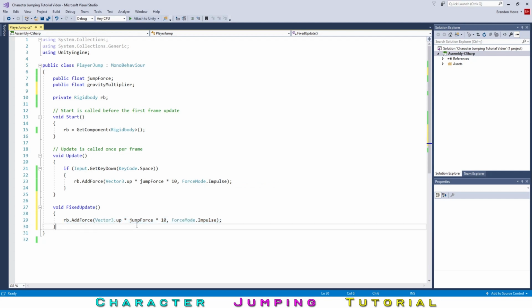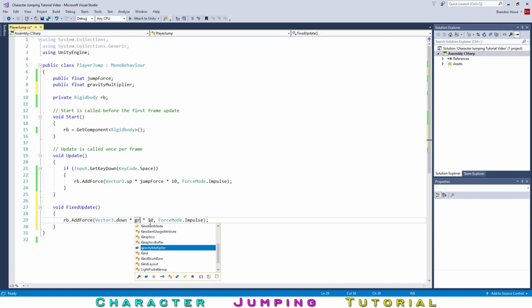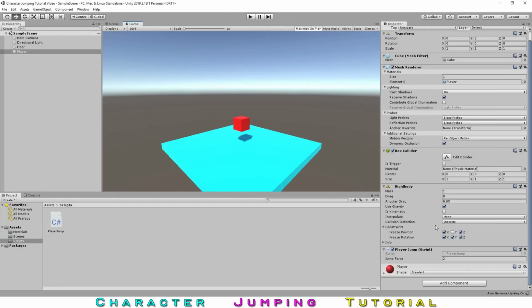So down here, we're going to have rigidbody.addForce. We can use Vector3.down, which is just the negative of Vector3.up, and then multiply this by gravity multiplier. We will not make this an impulse force, so we'll delete that there. So ta-da, now we have this gravity multiplier. Now we'll fall faster. So cool, we have that.